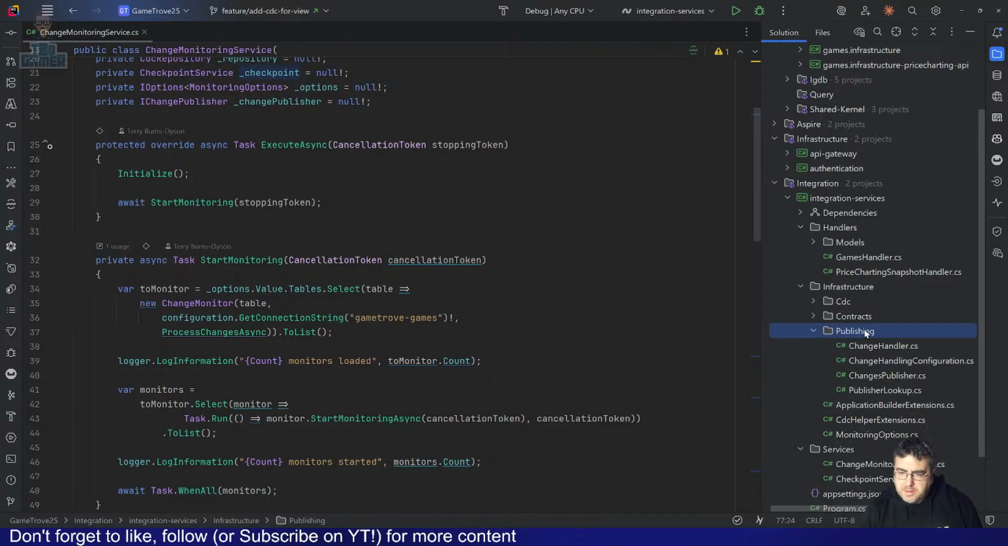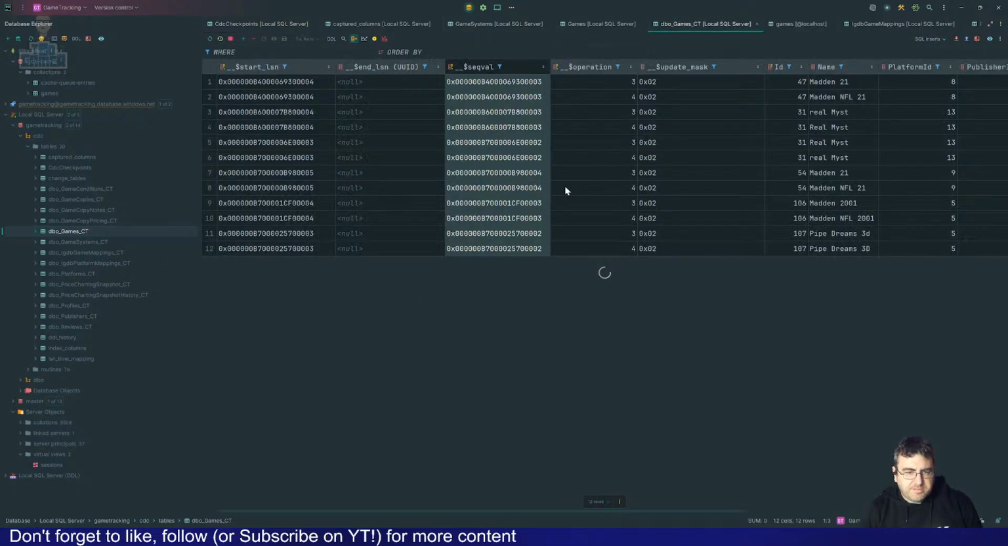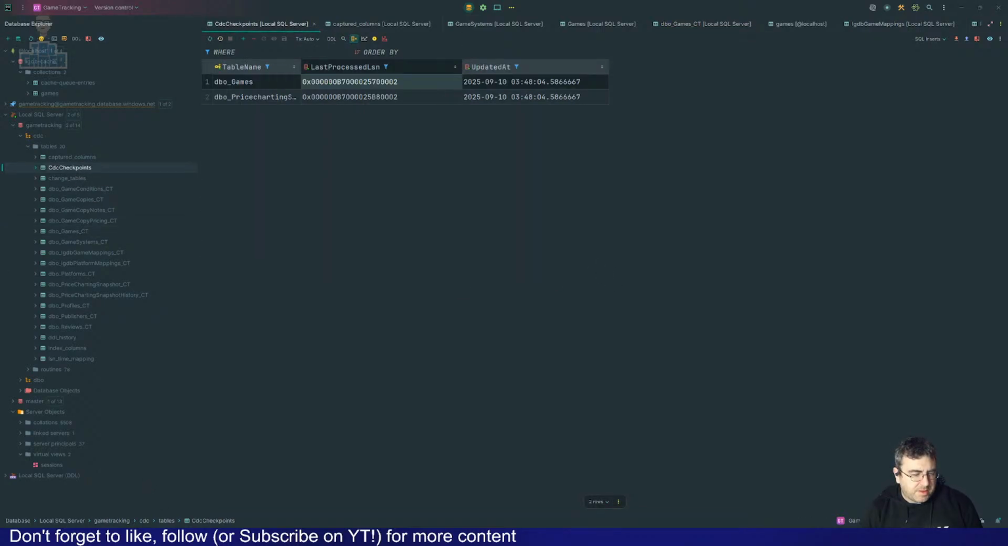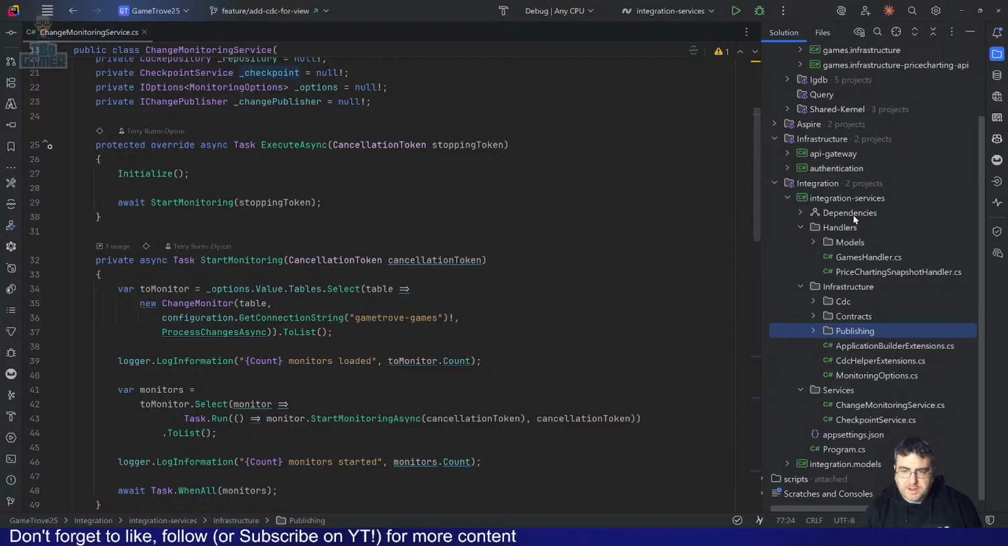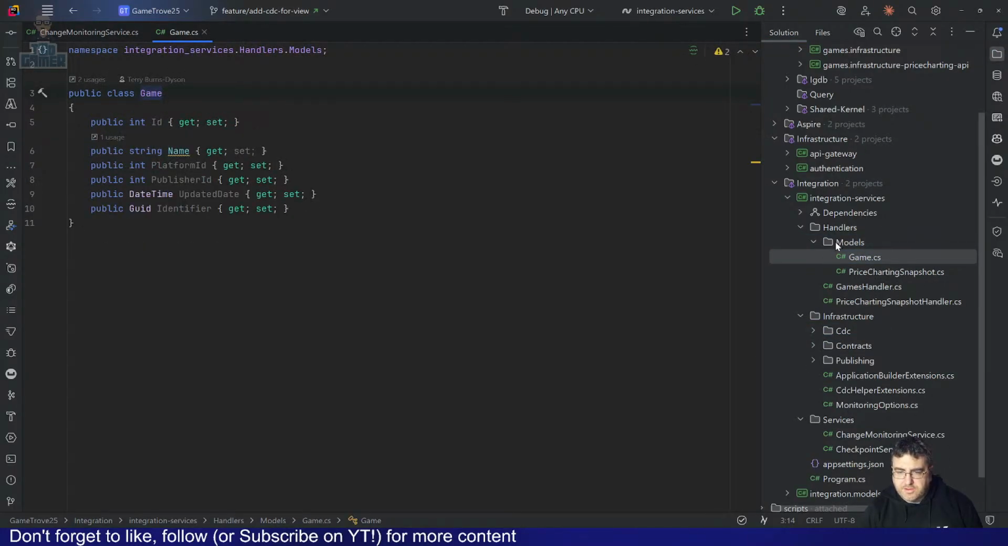But it does now, when it starts up, monitor the CDC checkpoints table. It will capture the last processed one. It will give me the list of changes that have happened, and it will output them and map them to the objects that I have defined here. Right. So the goal is this code is the only code that I really want to live in this project.